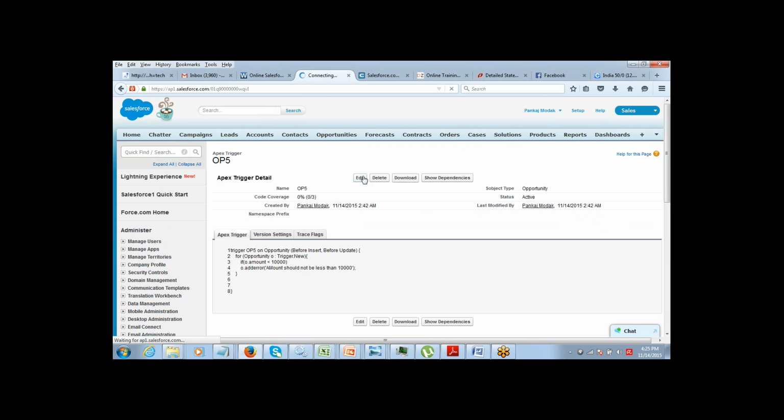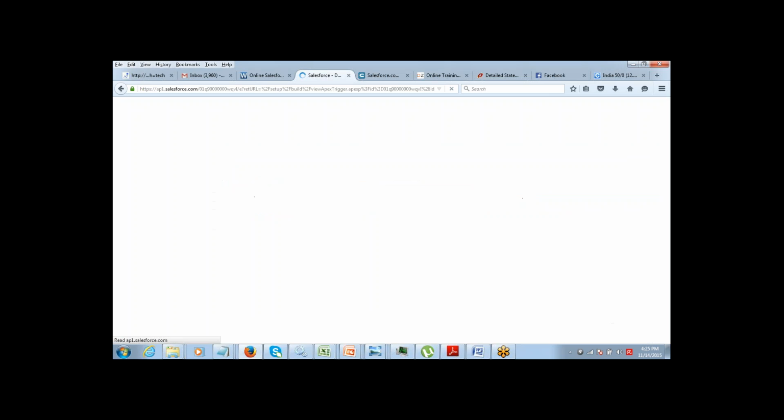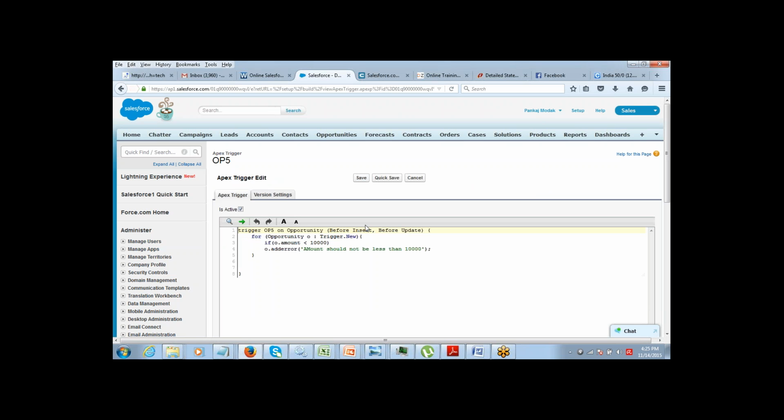Fine. Now this trigger works the same for both these events, before insert and before update. For both these events, it's going to work the same logic. Okay. Now my requirement is different. Now I'm going to change this.